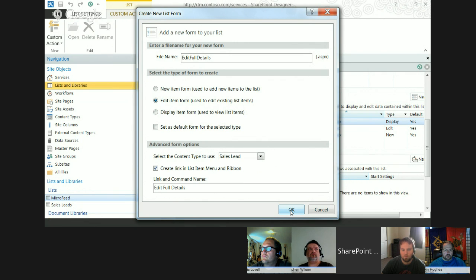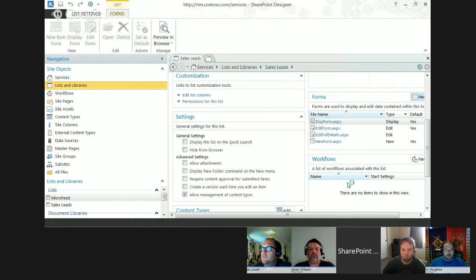So I click create a new form. I want it to be an edit form. I want to use the sales lead content type because it has all of the fields I'm going to need. And then I click OK. And then there's my new form right there.